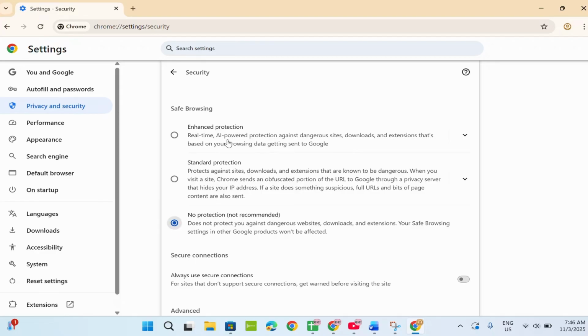Sometimes enhanced protection and standard protection blocks your websites. So just set it to no protection. However, it won't protect you against dangerous websites, downloads, and extensions.